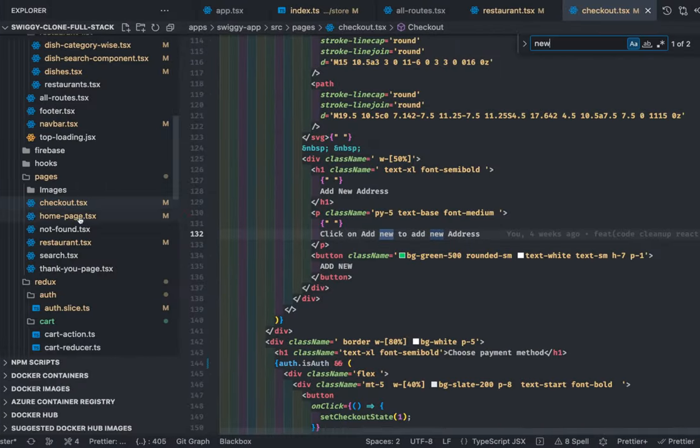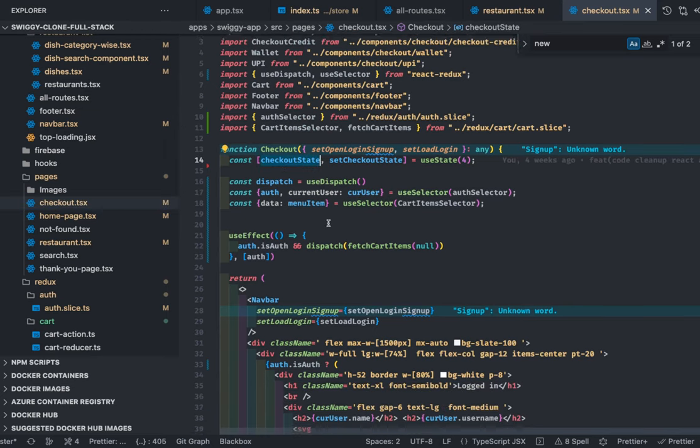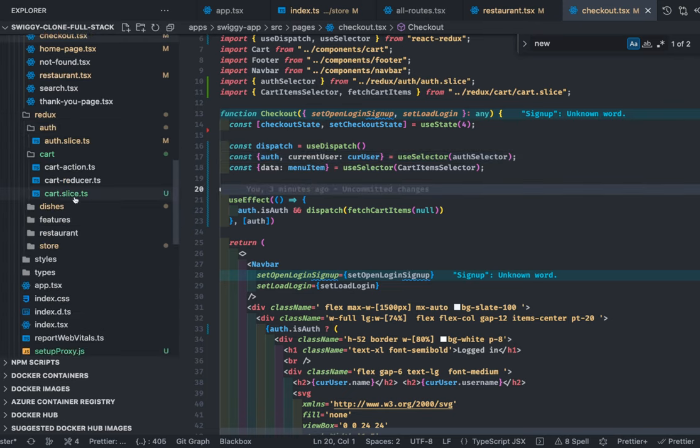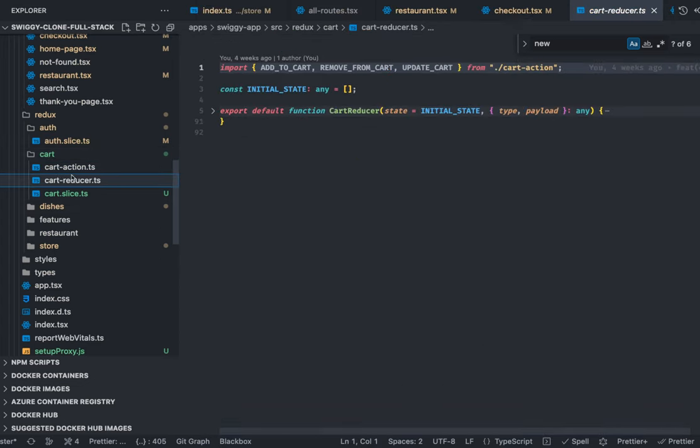So what we are doing here is, this is my checkout page. Here we are getting the cart menu items, whatever you have selected, the cart item selector, and the current user, because we are showing the current user. And here we also need to have an address slice so that we can fetch all the addresses which we have in the system. Let me first delete these two files.